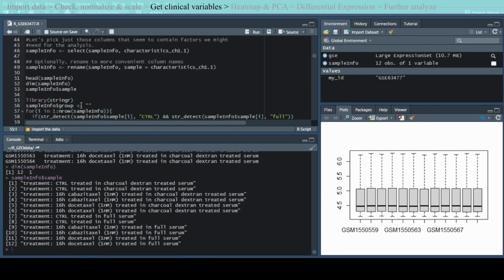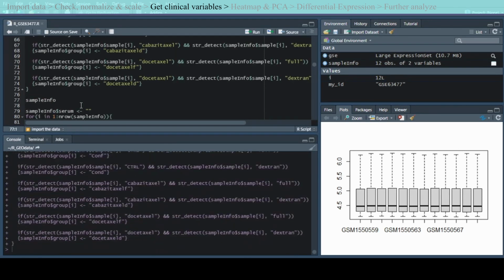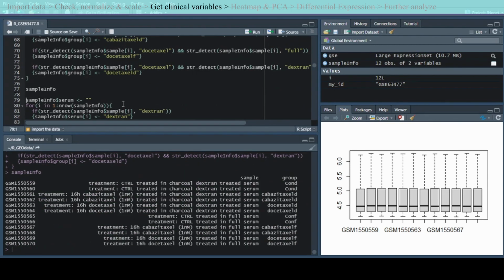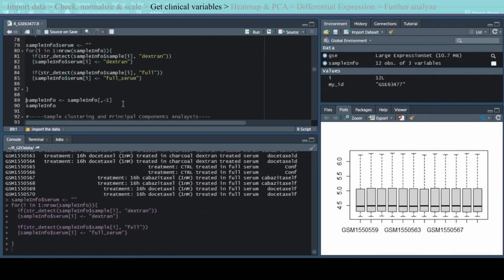And next, I want to make a column of simplified group names for each sample. stringr is helpful. First of all, let's create a column named group. And then use the function str_detect to detect the presence of a particular string or word and fill the new column accordingly. I need two new columns actually. So the first one is the group, and the second one is the serum group to group the serum into stock strain or the full serum.